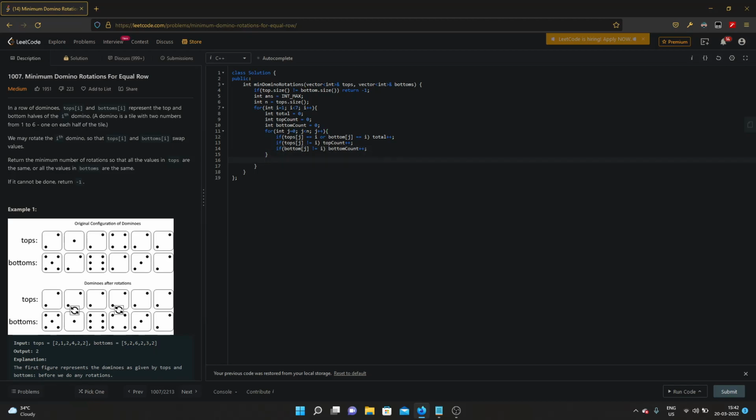So now that I have my calculations ready, I need to perform those calculations to get the output. The first and foremost was to check if the total is the same. So if total equal to n, then my answer should be the minimum of the current answer, or the minimum of topCount, bottomCount.